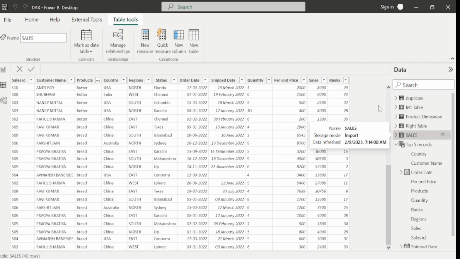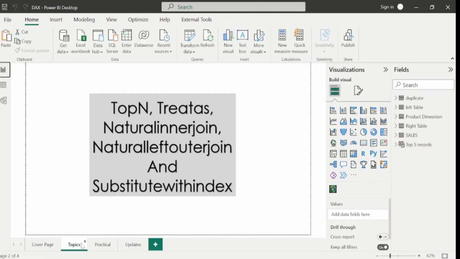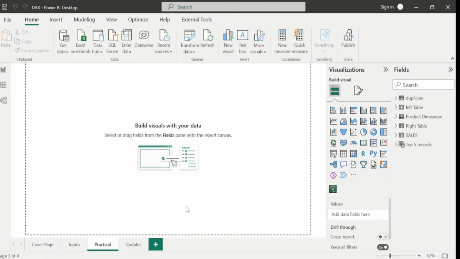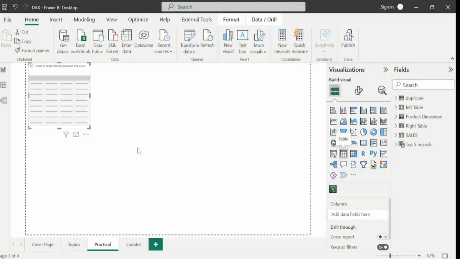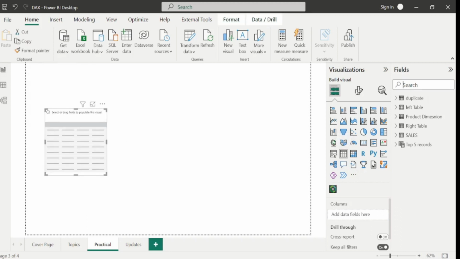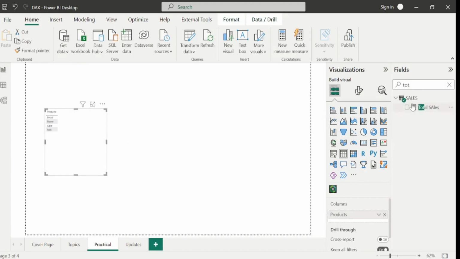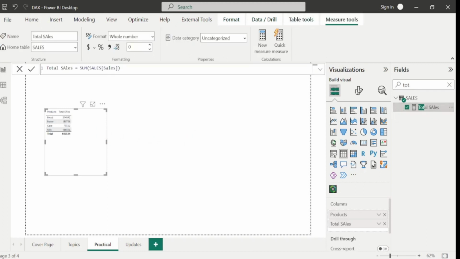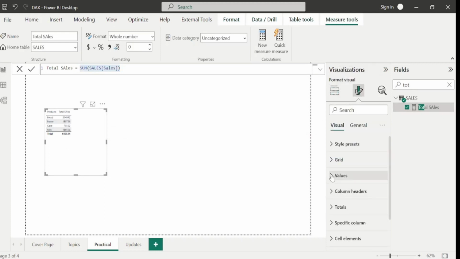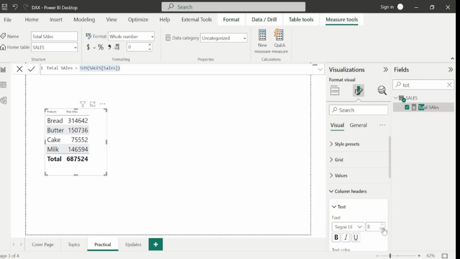Then you will get more clarity about this DAX function. Now let's understand this TOPN DAX function with a measure. Let's go to the practical page, and here I will take one table visual. Under the table visual, I will take the product column from the sales table, and here I will take the total sales measure which I have already created, which is the sum of sales. Now let me increase the size of the values and also increase the column header size.